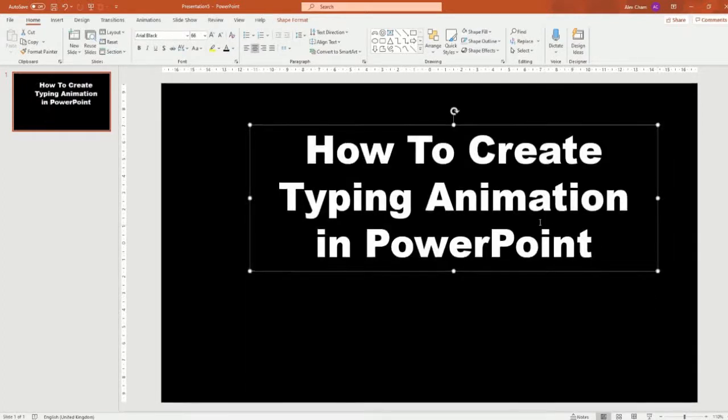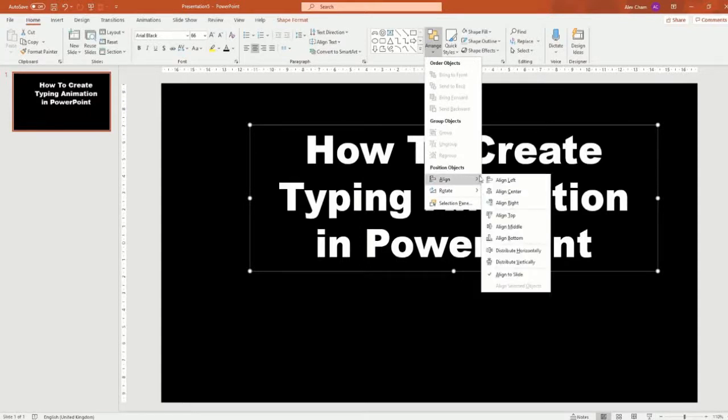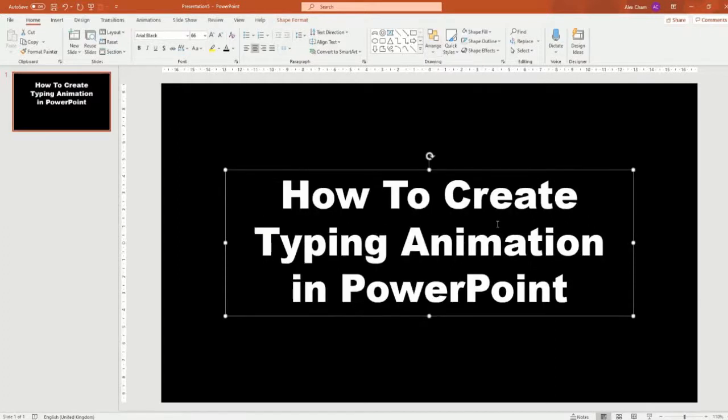We can also align the text box to the middle by opening up the Arrange tab and selecting Align, and then select Align Center. We're going to do that again and select Align Middle. Now it is perfectly in the center.